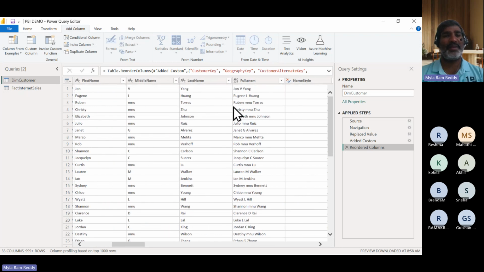Instead of providing null, if the middle name is not available, we're saying MNU. That means the system will understand, and our users will also be guided: wherever you don't have the middle name, we are providing MNU. Wherever the last name is not available, provide the LNU. Something like that. Am I clear?